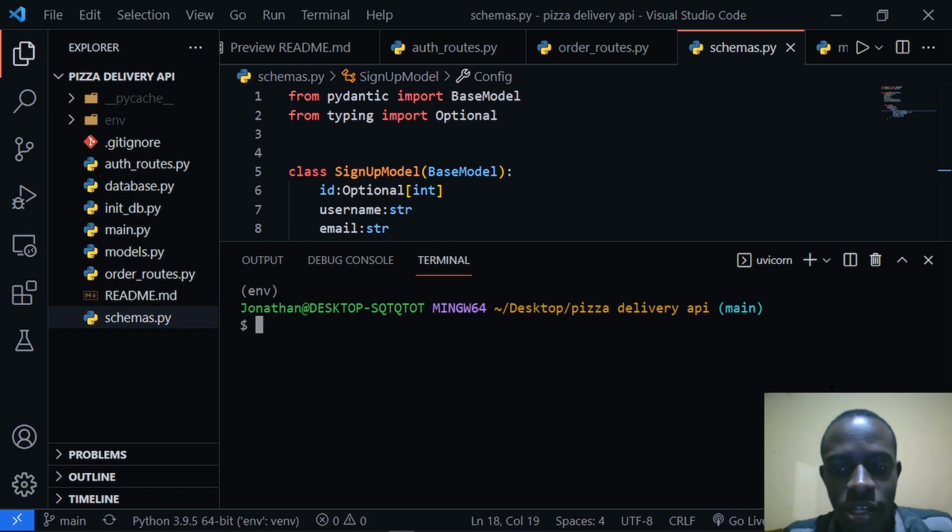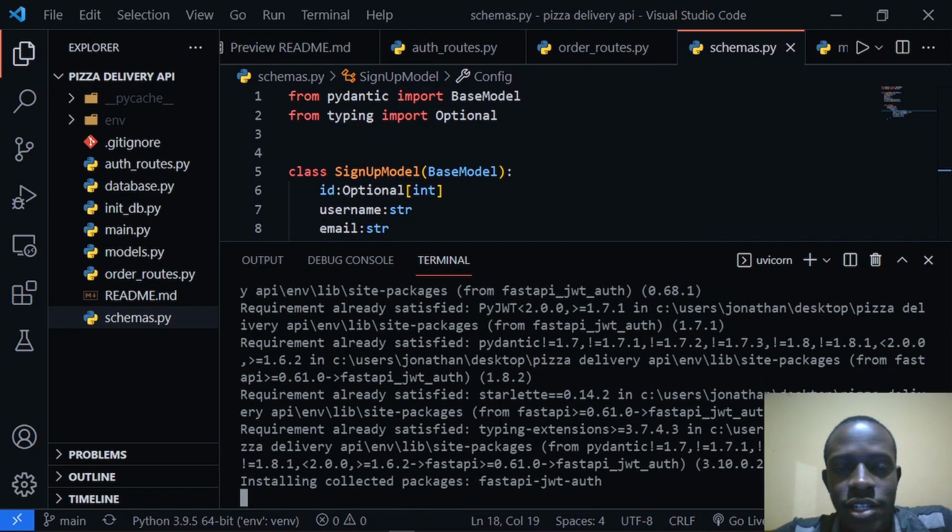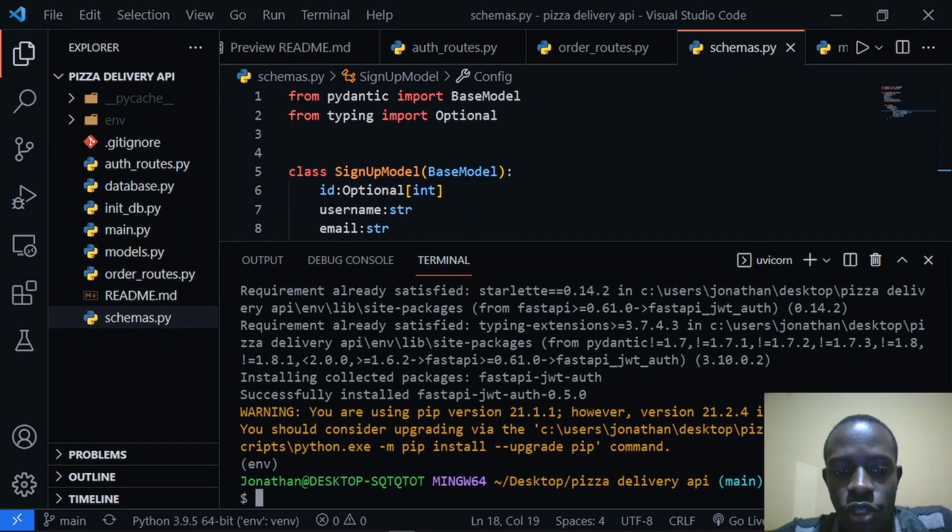So I'm going to pull up my terminal right here. I'm using bash. Make sure you're in your virtual environment. So I'm going to install FastAPI JWT Auth. After installing FastAPI JWT Auth, we are going to go ahead and set it up so that it works with our application. Now, FastAPI JWT Auth has been installed, so I'm going to set it up to work with our application.